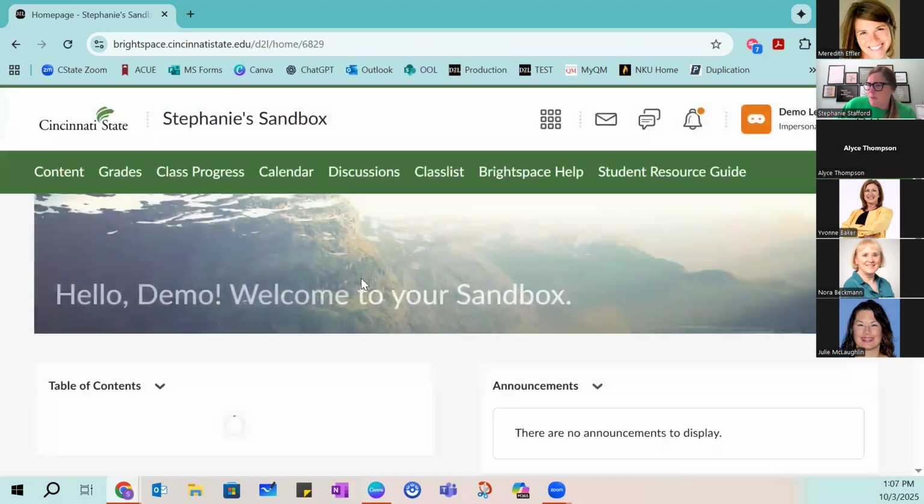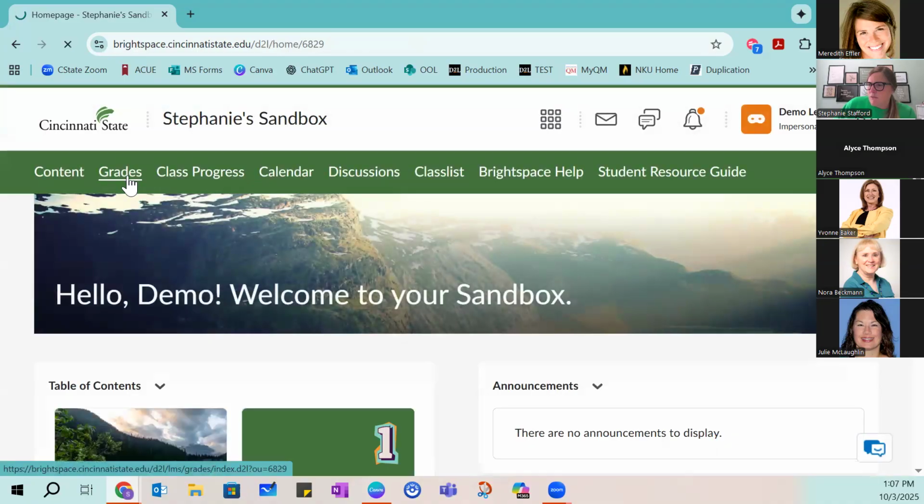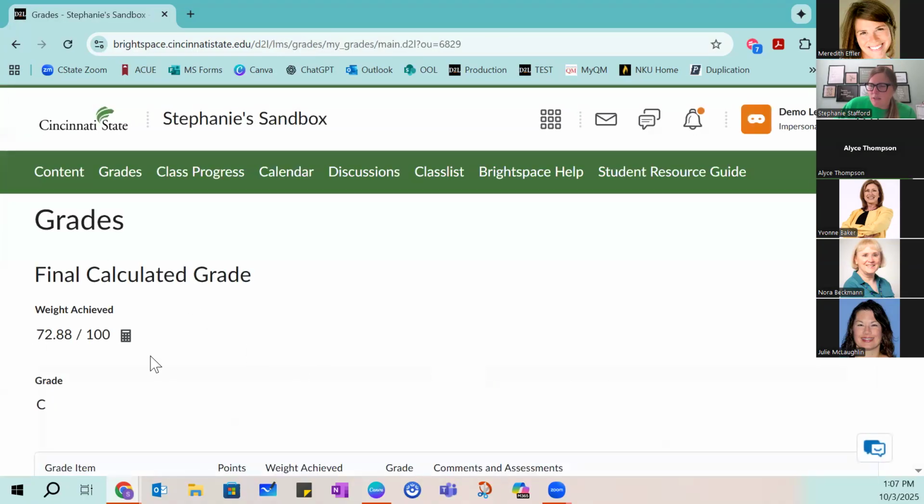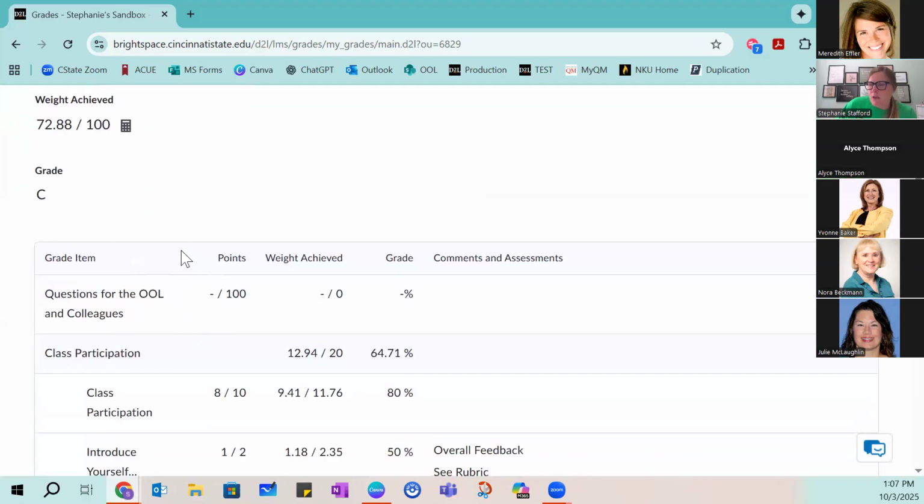And I'll show you the top of that. So that's going to show them their grade as of today, or however you have that set up, and then the letter grade or whatever the grade scheme is you have for the final calculated grade column before they get into all of their grade items.